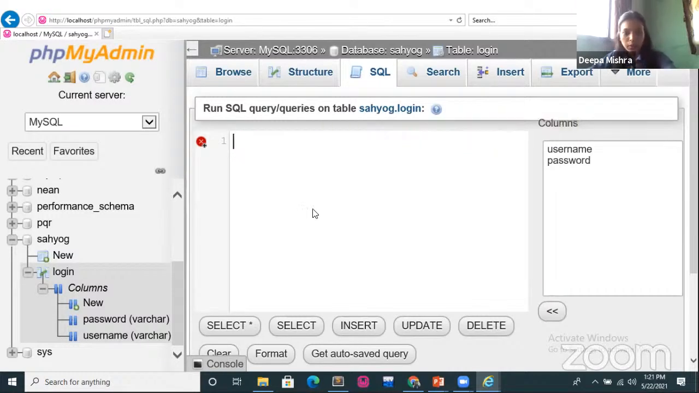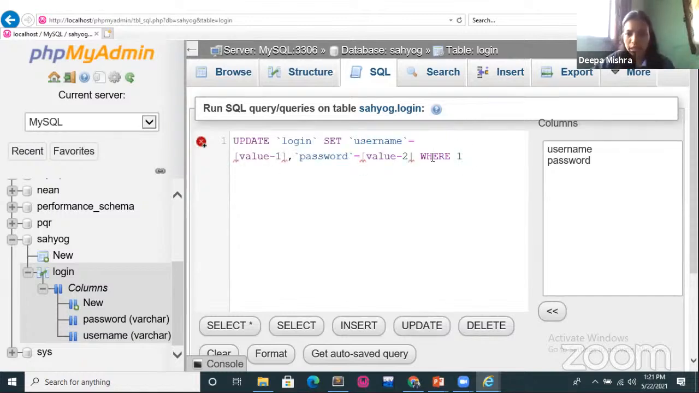Okay, see. One more thing. Here some syntax mistake is coming. As you can see here, select star, select, insert, update. If you click on any of these buttons, you are going to get all the details. So you see, update login, set username. Here I don't want to set username. I want to set the password.